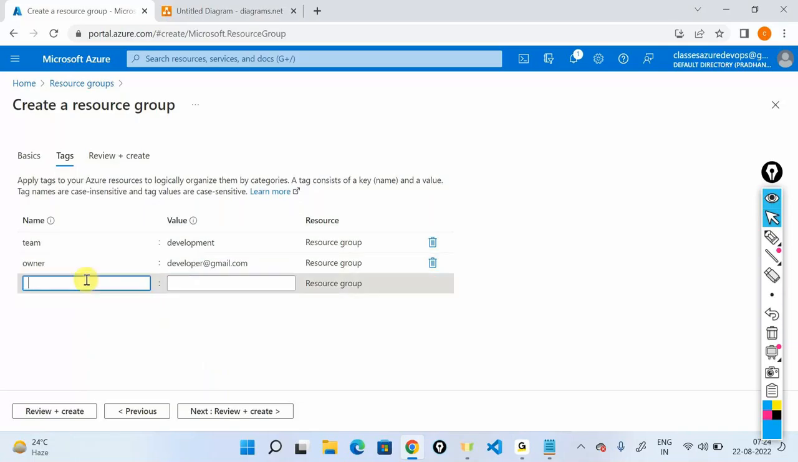I can say phone number of this particular person, something like 99999, so that it makes it easier for me, going down the lane, let's say 6 or 7 months, to understand who's owning this resource group, which team is really responsible for this, and all these things. And there are no limitations on how many tags you can add. You can add multiple tags. If you have, let's say, cost center, you can add location, you can add a lot of things.